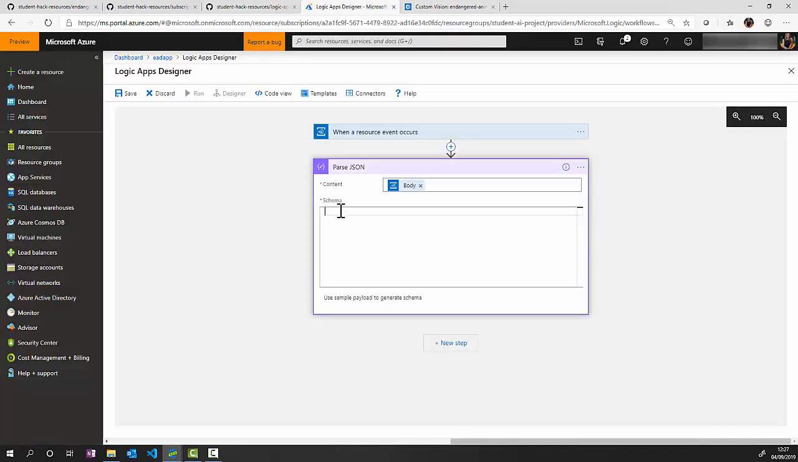So go back to the Logic Apps Designer, and I'm going to paste in that object. You'll notice this basically just describes the content and the blob of the object in our Azure Storage account. Now the key thing we're actually going to use is this, the URL to the Azure Blob Storage account. So click Save and click Add New Step.